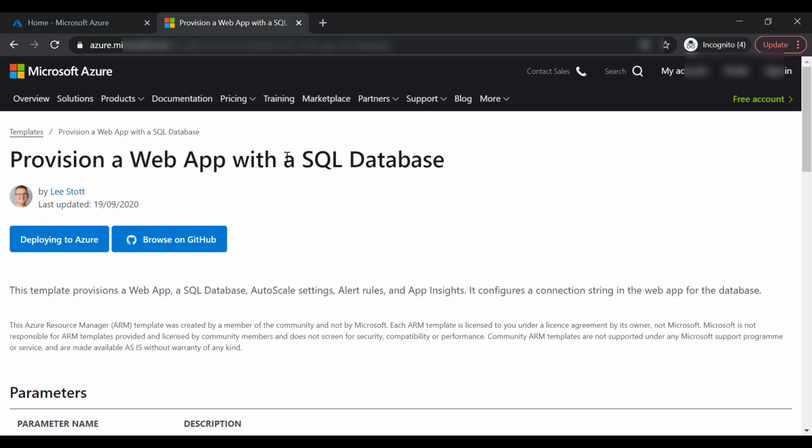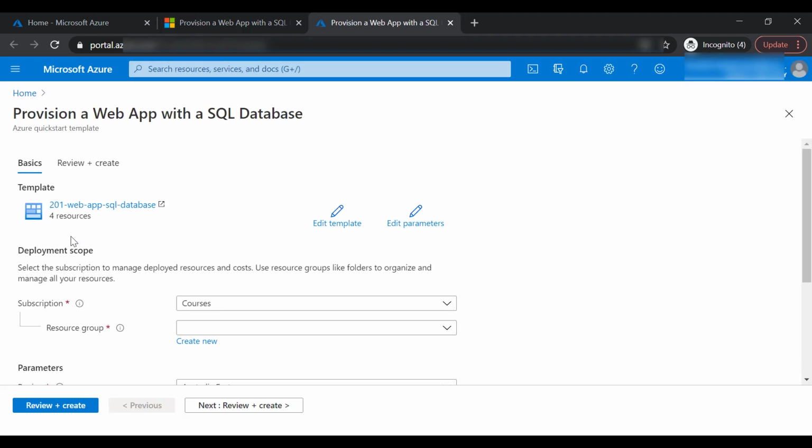Now, it's important to mention here that this ARM template will create a SQL database in the general tier. So you might need to expect that you are going to spend some money on this. If you are not ready, just follow along with me and don't create these resources. So let's go ahead and deploy to Azure.